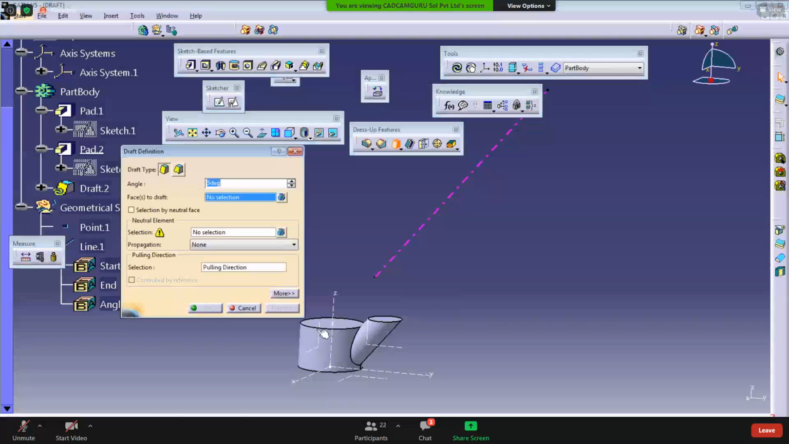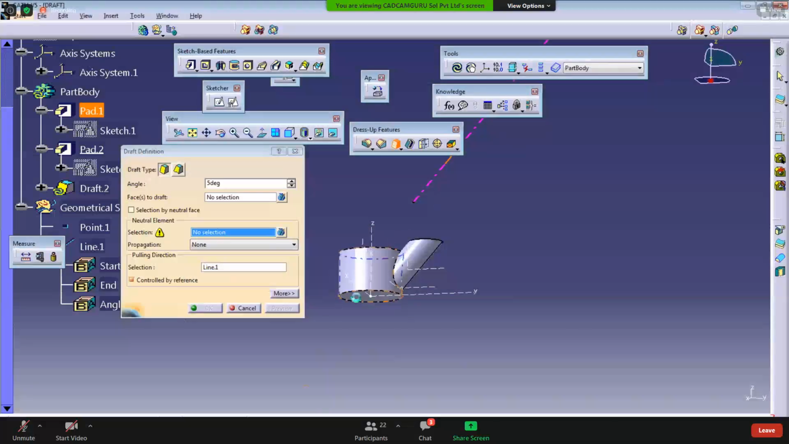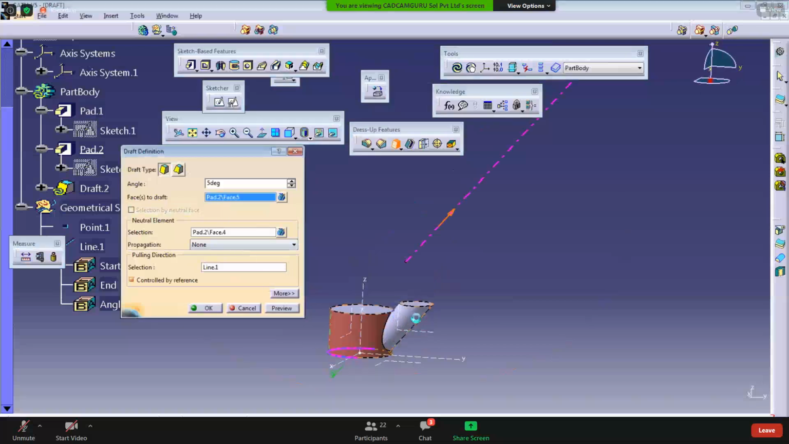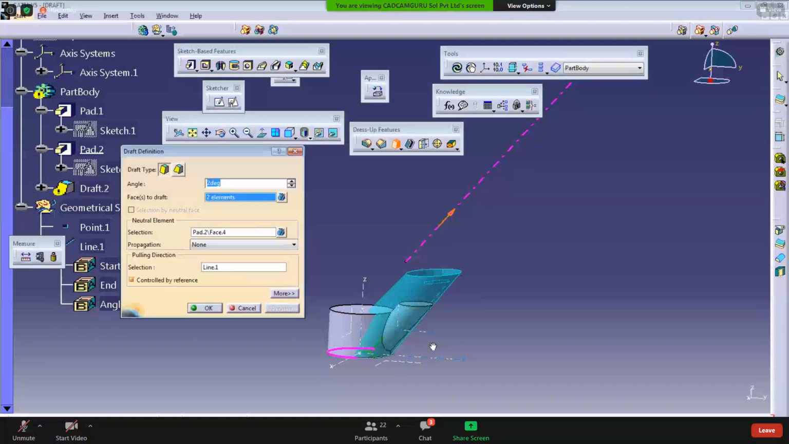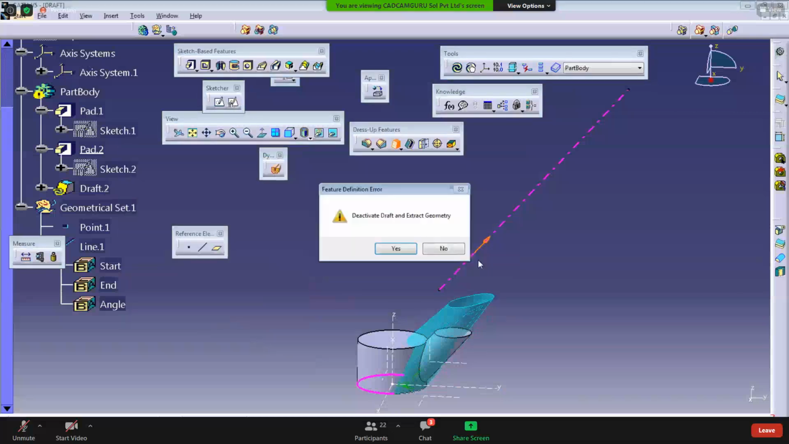You want to apply the draft for these faces. First, you define the pulling direction. Pulling direction is inclined, and the neutral element is this bottom face. Now I'm taking the neutral element, and faces to draft are face 1 and 2. The angle of draft I'm taking is 2 degrees. See, it failed. That is because this is a vertical face and here is an inclined face. Try to click OK. It failed.